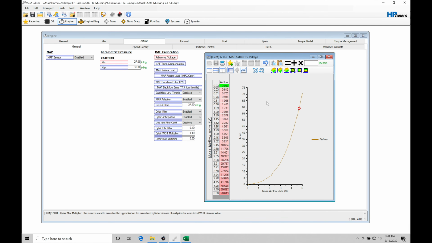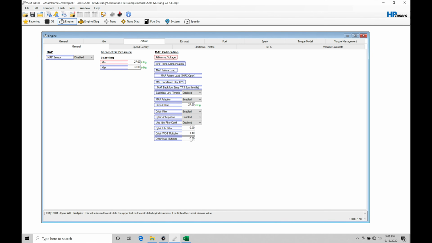Now there are some additional things we need to do in our MAF calibration area so that we don't have any influence from our speed density as we start to calibrate and get our engine up and running. The first thing we want to do under MAF adaption is set it to disable. This disables any learned adaption that's in the background in the keep alive memory of our PCM.